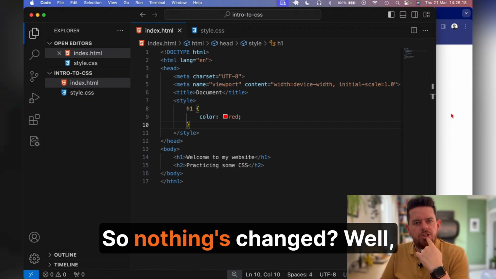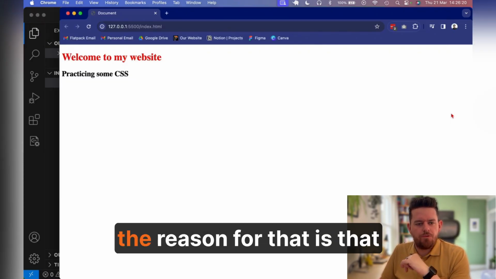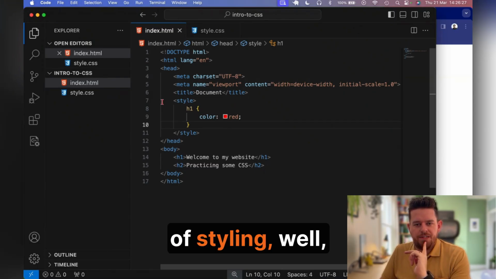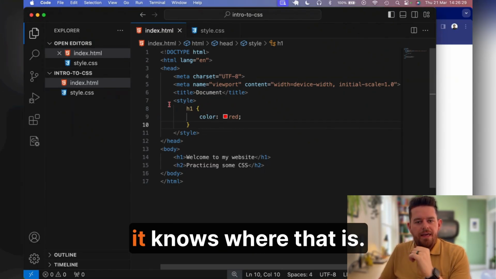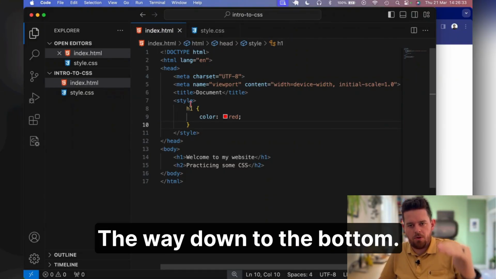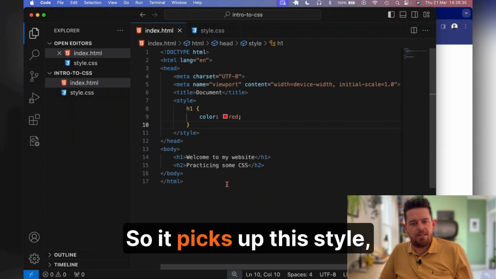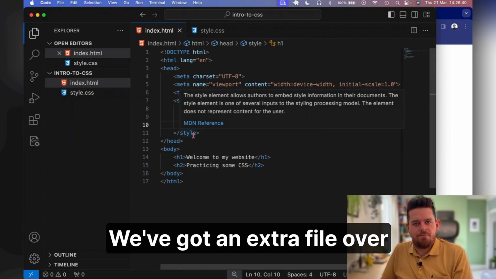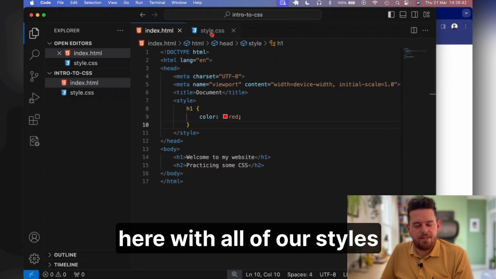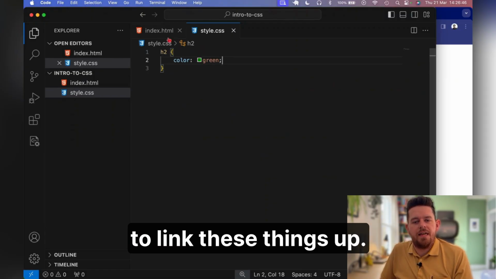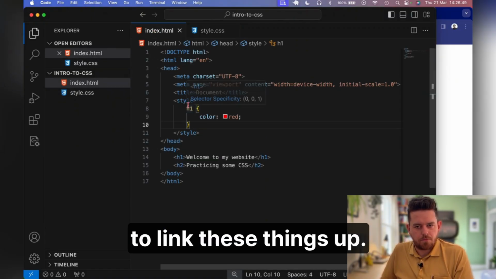So nothing's changed. The reason for that is that here in the HTML, when we're doing this kind of styling, it knows where that is. The HTML document is read from the top all the way down to the bottom. So it picks up this style. But it doesn't know that we've got an extra file over here with all of our styles in. It doesn't know that. So what we need to do is link these things up.